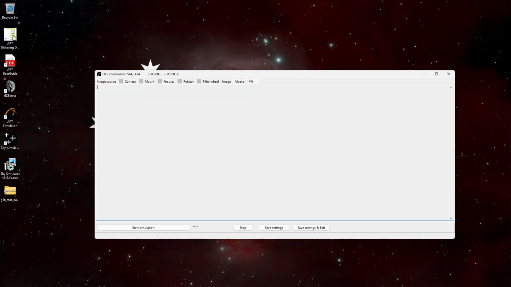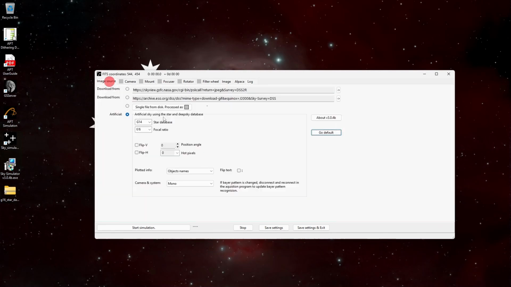And finally, the log. This just logs when you do various things, and it'll generally be mostly full of when an image is done. So it'll prepare an image, and then an image will be ready to be downloaded or whatever. That's a lot of what will be in the log. So that's everything else except the camera.